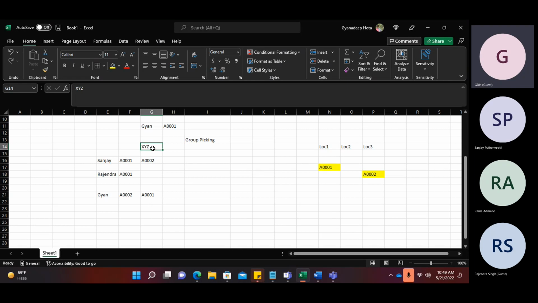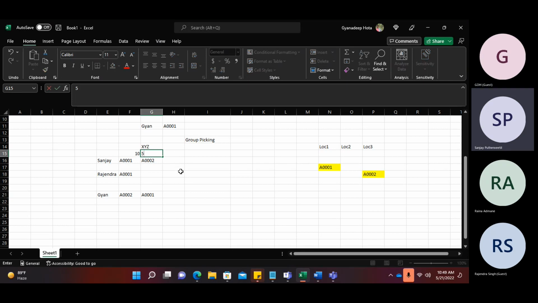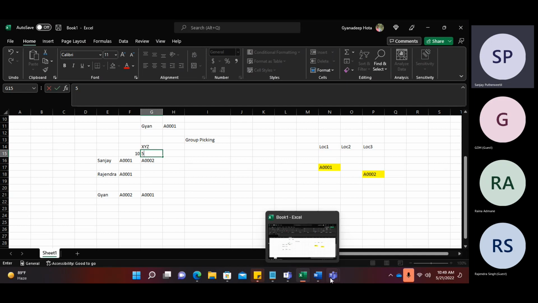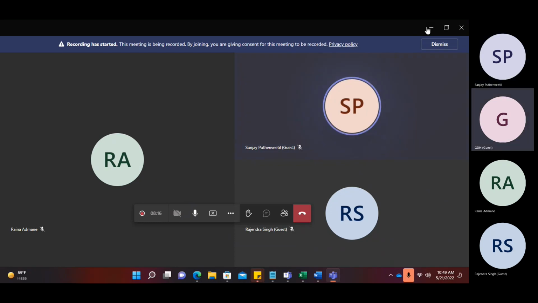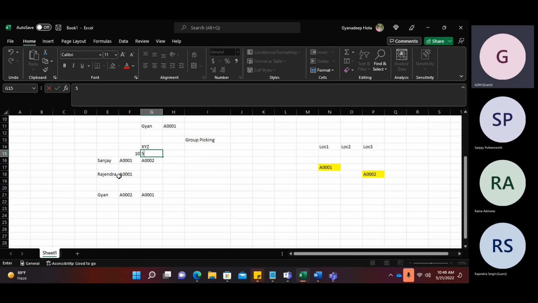Suppose XYZ, the warehouse worker, goes to the location. Sanjay has given A0001 with 10 quantity and A0002 with 5 quantity. Rajendra has given A0001 with 5 quantity. Gyandip has given 7 and 5.